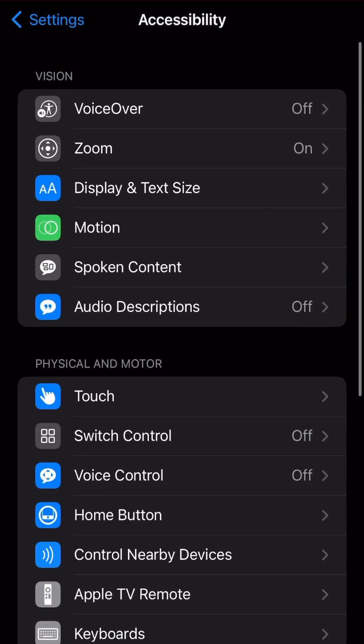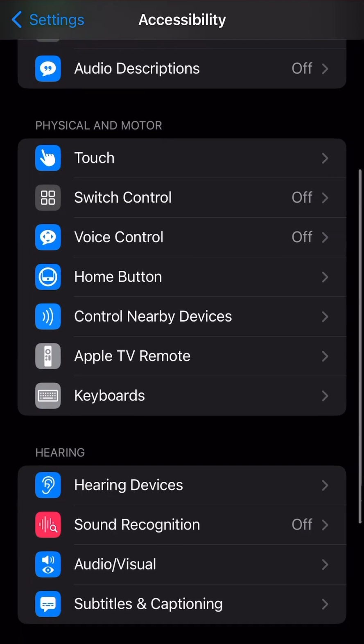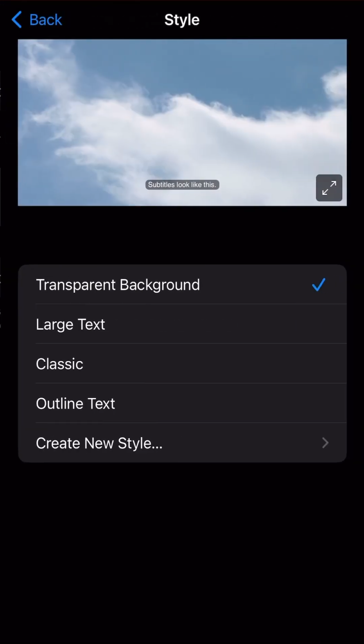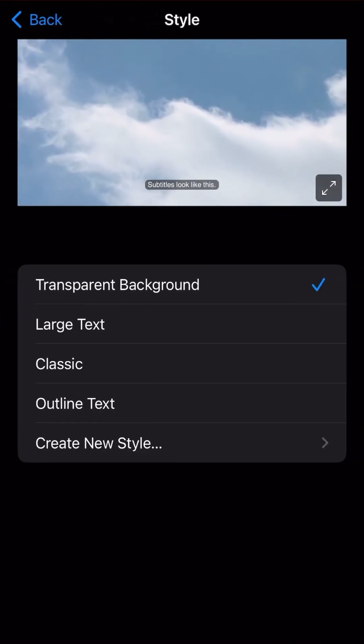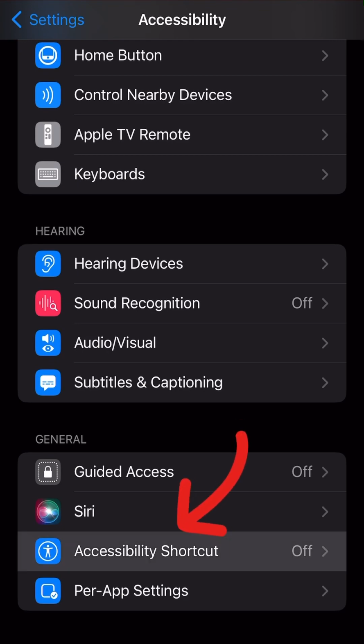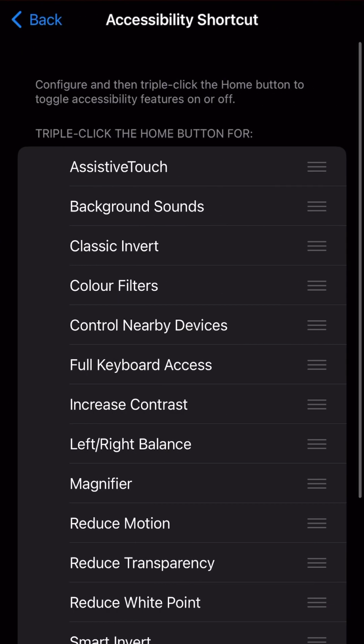6. Configuring subtitles and captioning. In the menu, tap Subtitles and Captioning. Toggle on Closed Captions plus SDH and customize the style to your liking. 7. For additional accessibility features, explore the accessibility shortcut option to enable quick access to frequently used features.